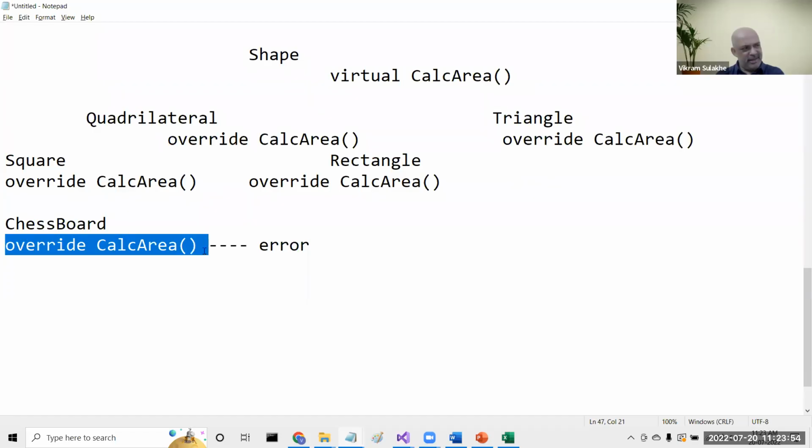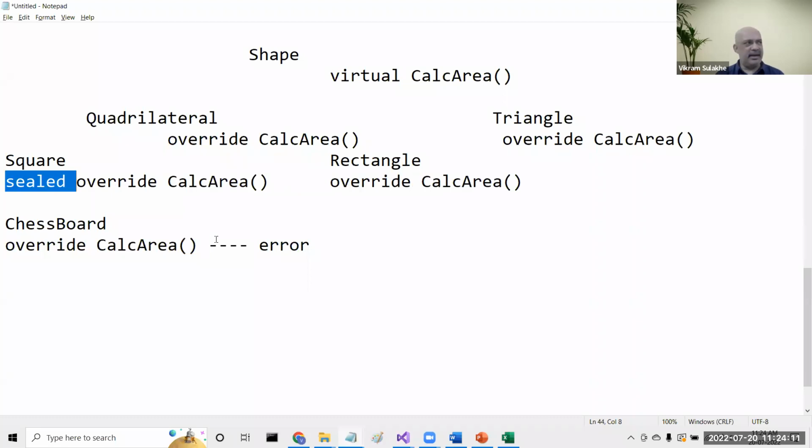If I don't give sealed, will this work? It can keep doing it endlessly. We can keep doing it. But it will override in later classes, so I want to stop it from being overridden further. What do I do in that case? I mark it as sealed.